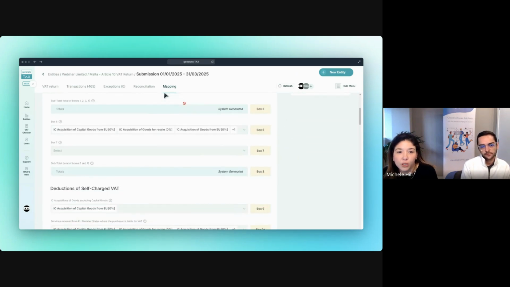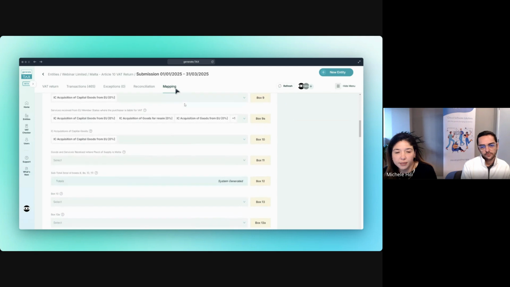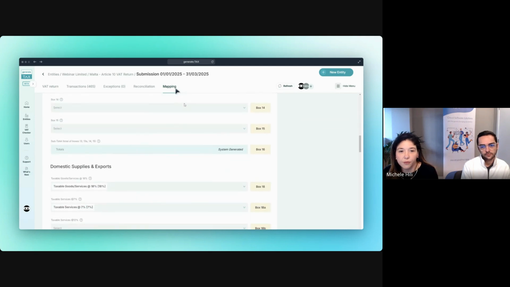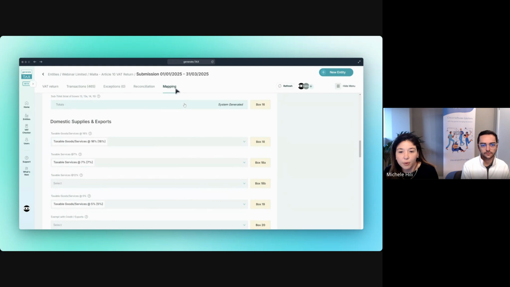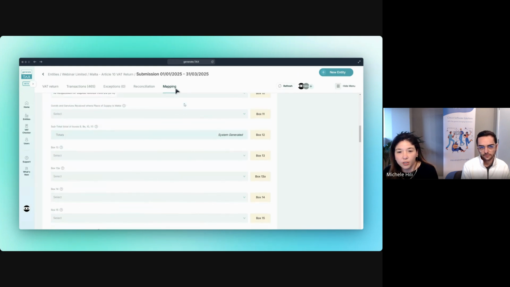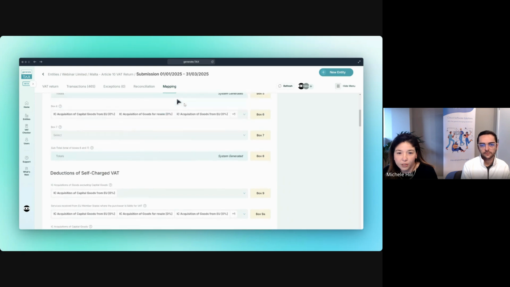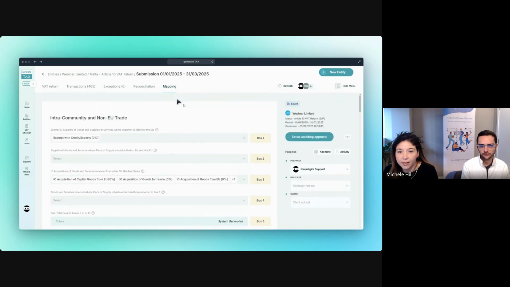Now moving on to the mapping screen, you might be saying, so how did we arrive at the VAT return? The first step when you connect an organization is that you're going to have to map the VAT return. You're going to teach generate.tax which of your VAT rates have to go in which boxes. Since it's integrated in this case with Xero, it would have pulled the VAT rates from your Xero entity, and step by step, you're going to map the rates in the respective boxes.